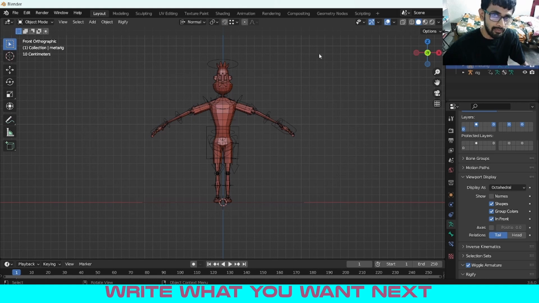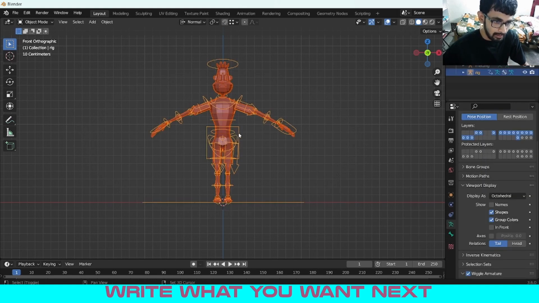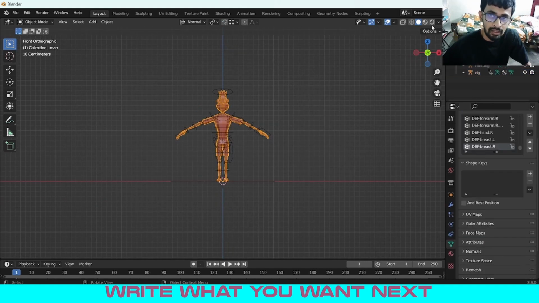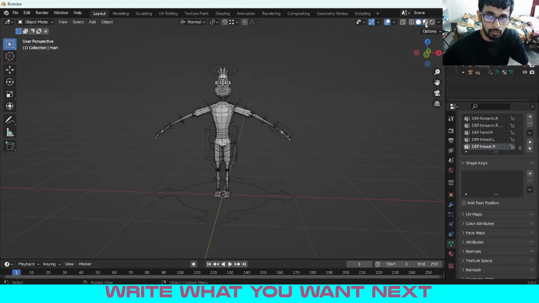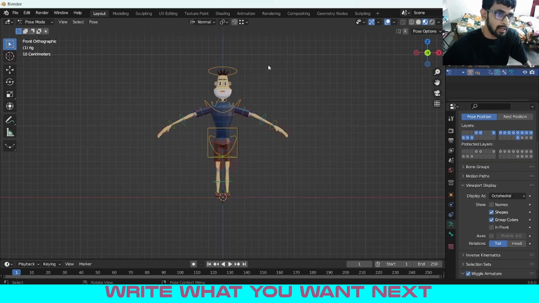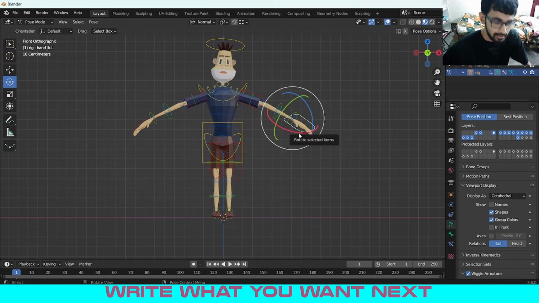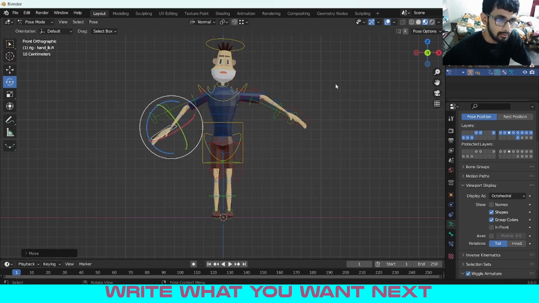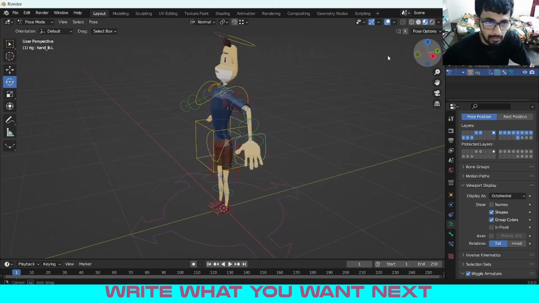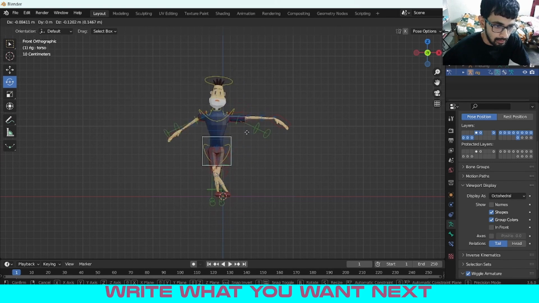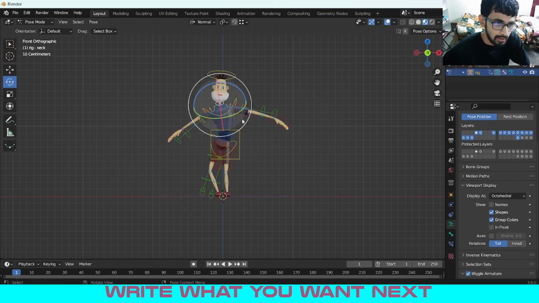Select the character mesh, then shift select the Rigify rig, press Ctrl+P and choose With Automatic Weights. This will bind the mesh to the rig using weight painting for deformation. Switch to pose mode. Test the rig by moving different controllers. Check how the limbs, torso or head deform. If you find any issues, like here the upper arms not deforming correctly, we'll fix that next.